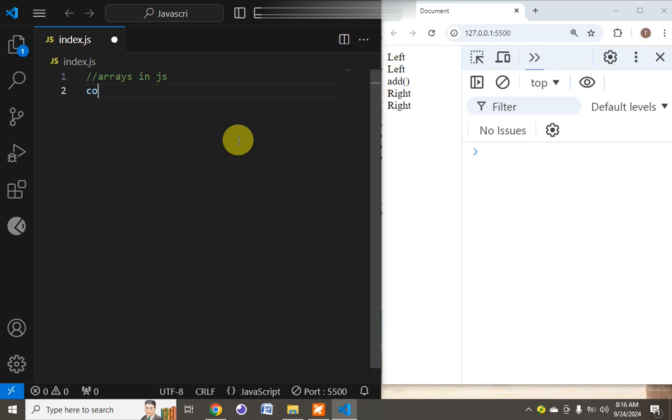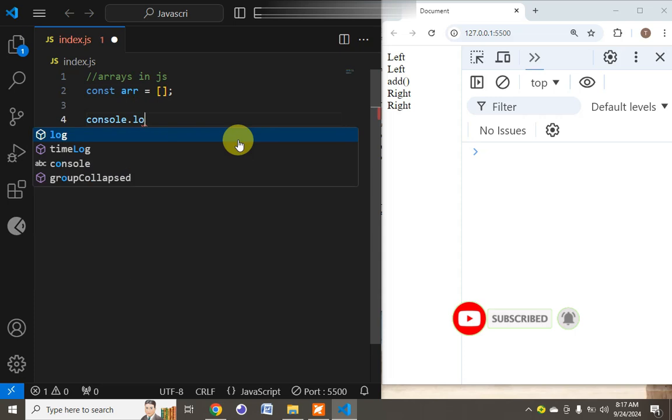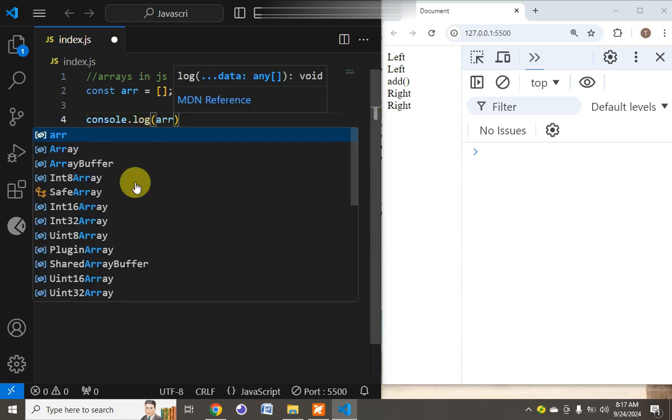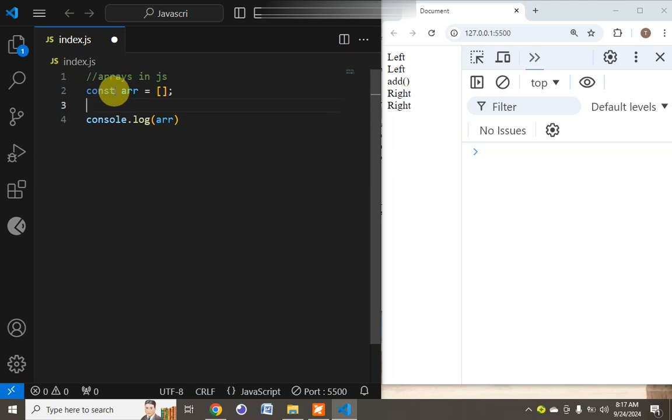So, as I indicated, before looking at the methods that we can apply to an array, I want us to start by looking at some of the properties of an array. And as I indicated in the previous tutorial, this is how we define an array, using the keyword const or let based on what you want to achieve.